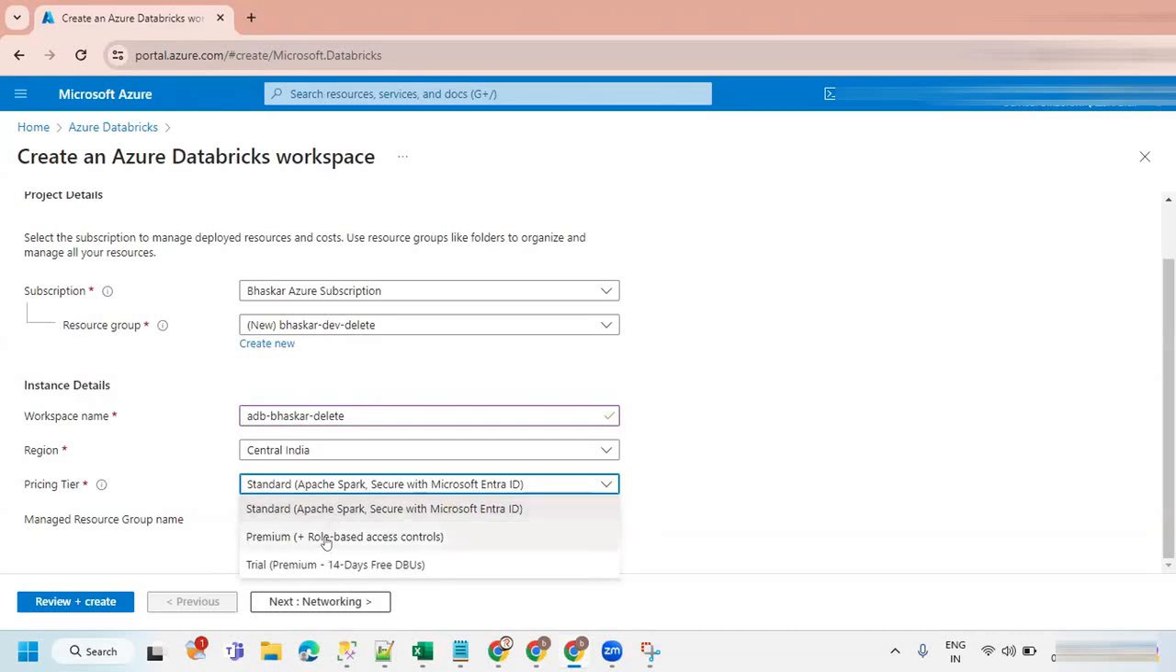So for that reason, do not create a premium. I mean, it's a free trial premium if you have a free trial subscription, you can do it. But if you have a paid one, then if you're not going to create one more account, do not create it unless we go for the project. Otherwise we have to pay some license cost. So I'm taking a standard here, and we need to create a managed resource group.